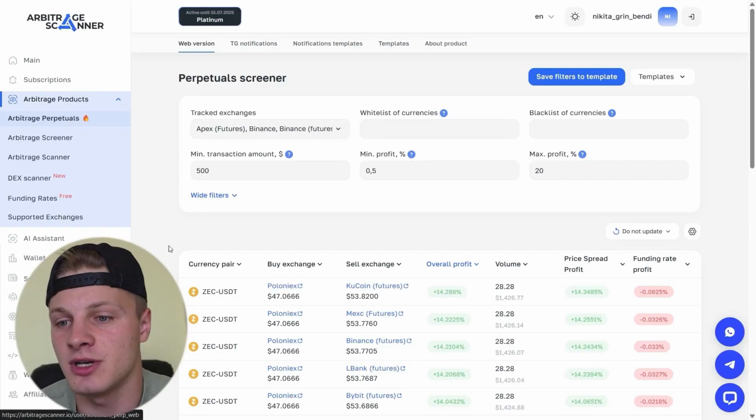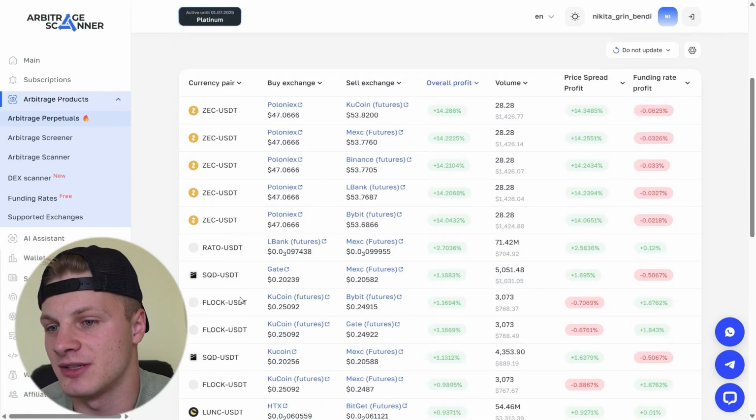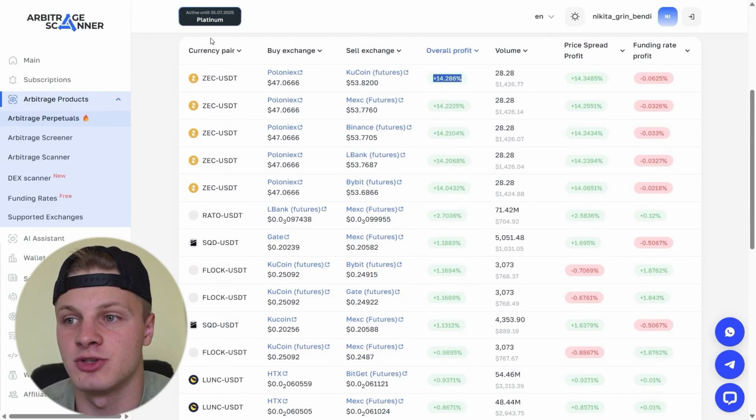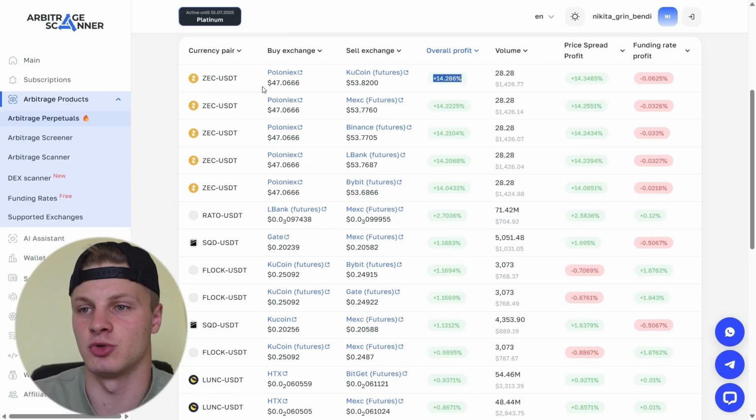We go into perpetual arbitrage, of course. Here we have deals. We enter the parameters by which the deals are shown. I've already entered everything, and we look for some deals. For example, with ZEC, there's a 14% profit, but actually the prices haven't matched here for a while. I'm not sure what happened on their end.